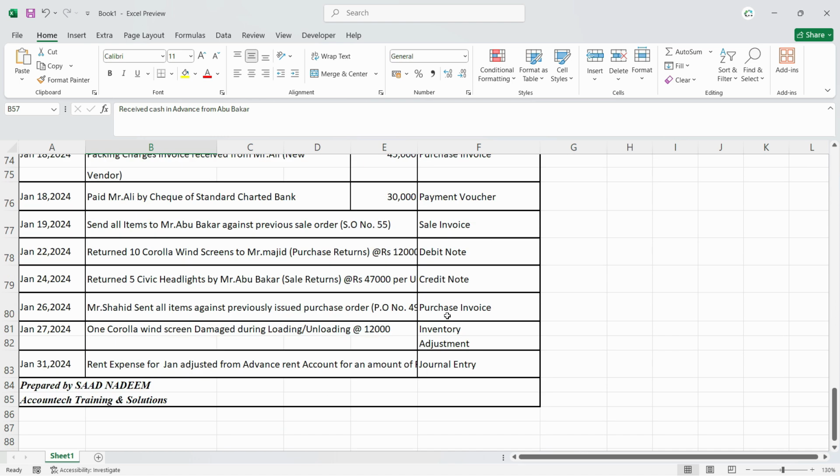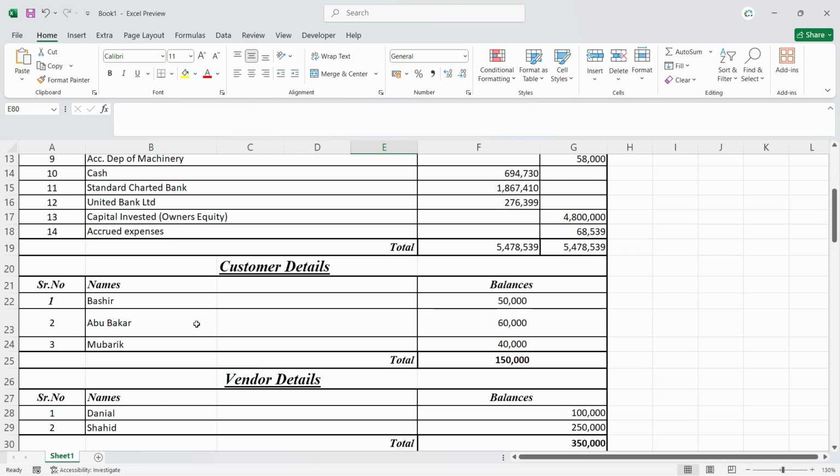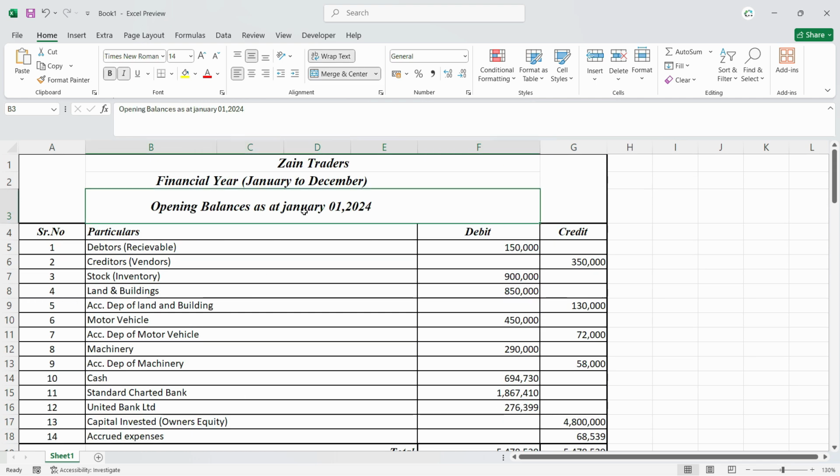So that's it, guys. This is how you can directly convert the PDF file into Excel with just the support of Microsoft Word and without using any third-party applications.